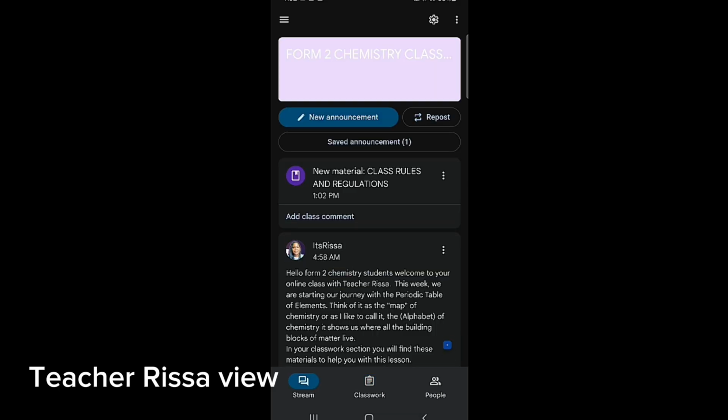Now, when you go to the stream section, you're going to see the material we just created, which is the class rules and regulations. Remember, we said every time we create something, maybe a post, maybe an assignment, share a material, the update is going to show up under this stream section. So whenever students get into this class, they will immediately see all the updates about class activities happening in this class under the stream section.